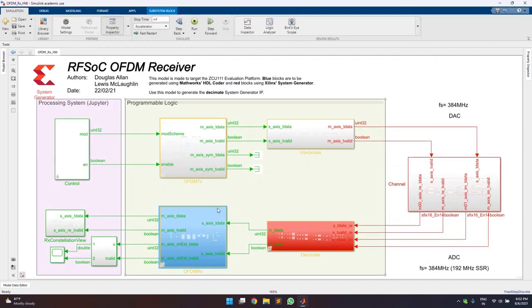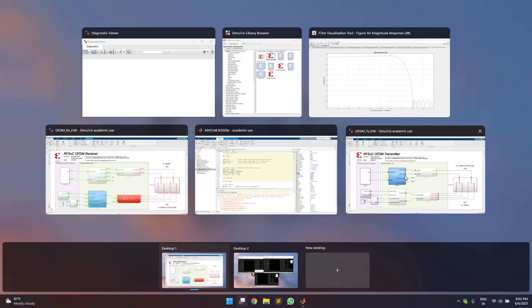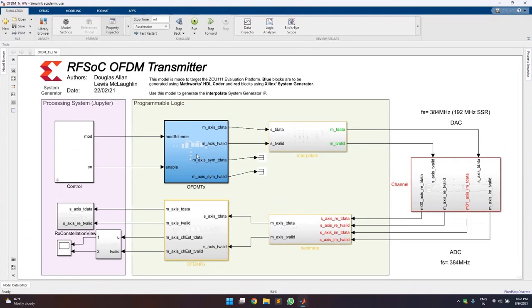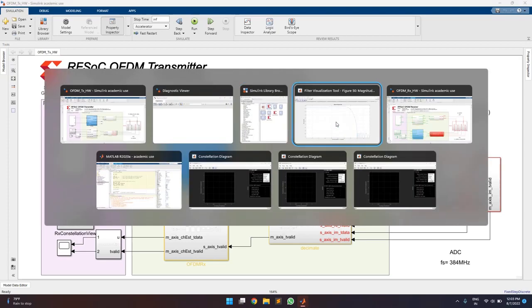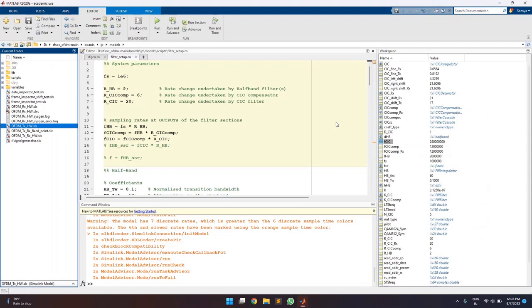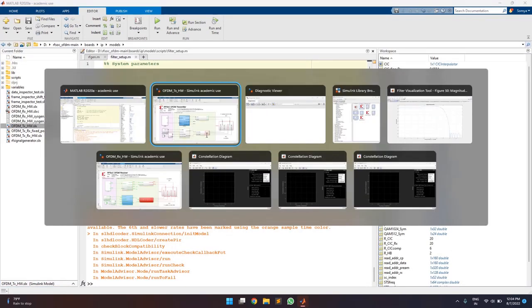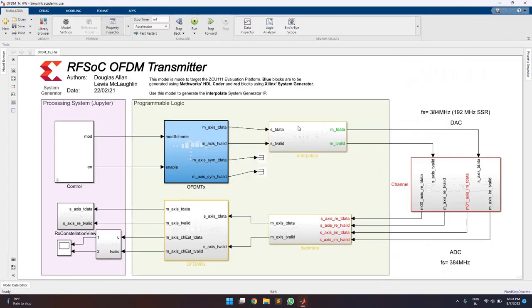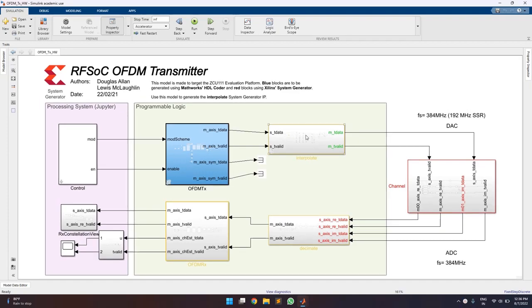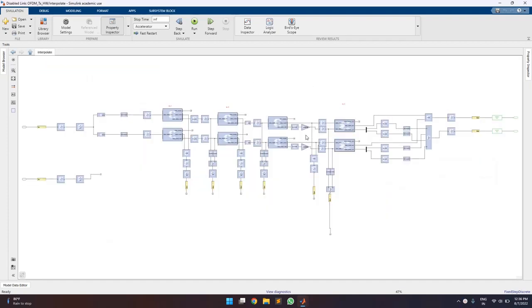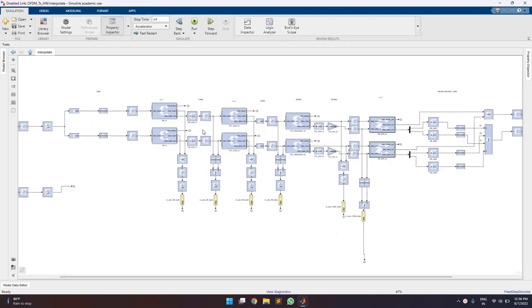Now similar changes are to be made for the transmitter block also, to generate the interpolate and the transmitter IPs. For the interpolate block, the filter setup file need not be changed because all the values are already defined as per the factors required for 240 megahertz. Now going to the interpolate block in the transmitter simulation model, the filter setup file will remain the same because the interpolation factors were already defined.